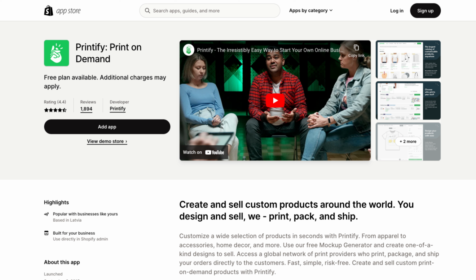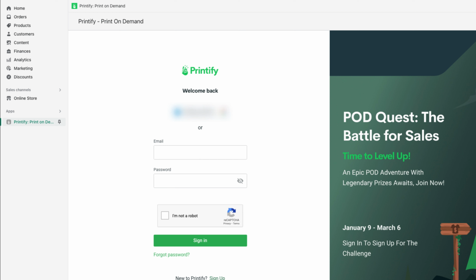You have to go to install the app in your Shopify store. You have to go to the app store of Shopify and install the Printify app. Here you have to log in with your email address to connect to your Printify. It's super easy, you can see on the screen.